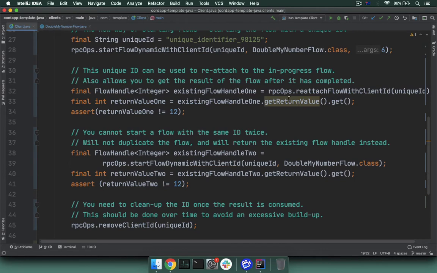And you can also wait and get the return value once it's complete. Here we're blocking on the return value and checking that the return value is 12, right? Because it's a flow that doubles your number and it's 6. Previously you couldn't do that. Once the flow handle was lost, it was lost forever. There was no way to check the progress or to get the result. But now you can do it. You can just reattach with the unique ID and start waiting on the flow again. You can start monitoring the progress again. It's great.